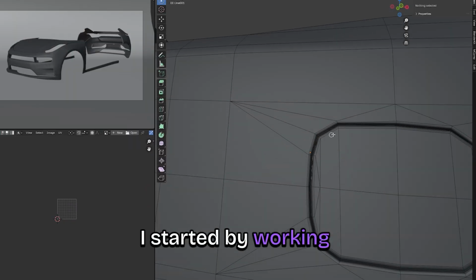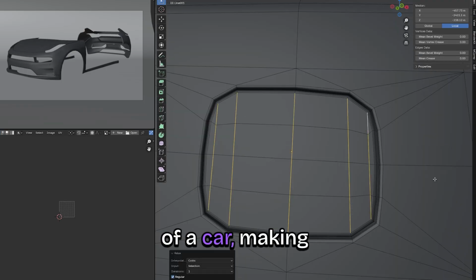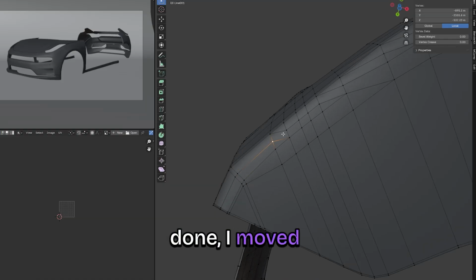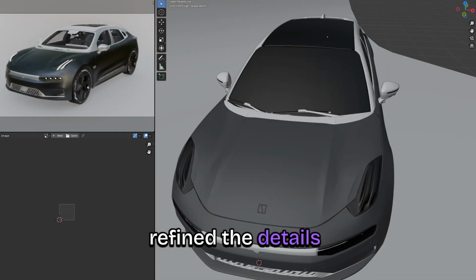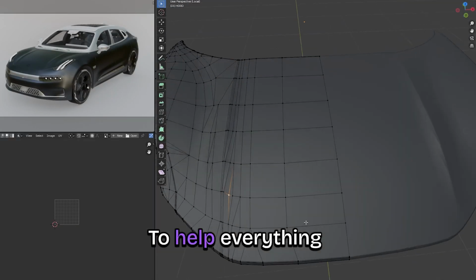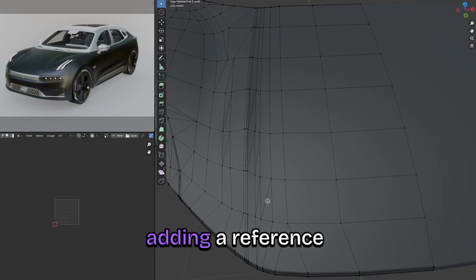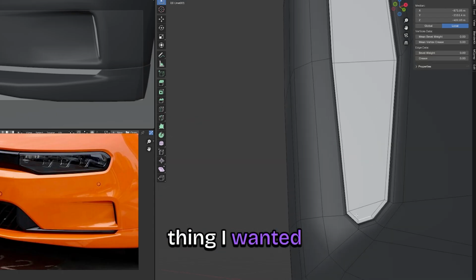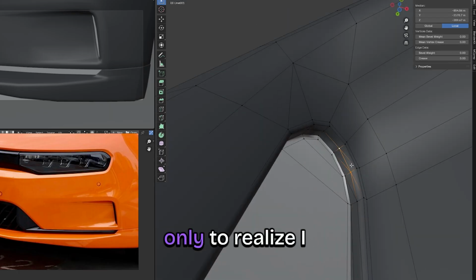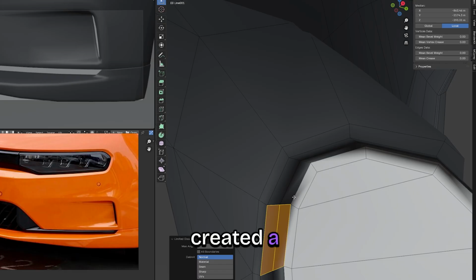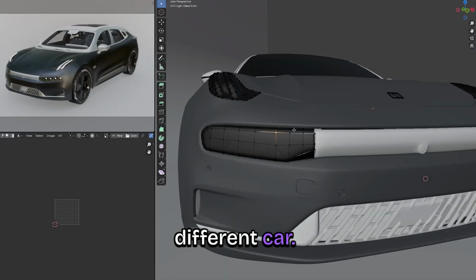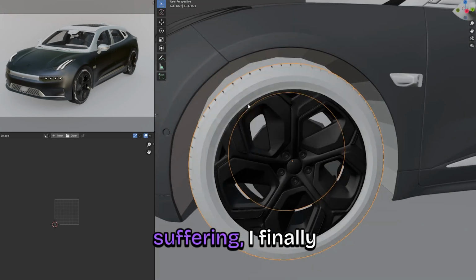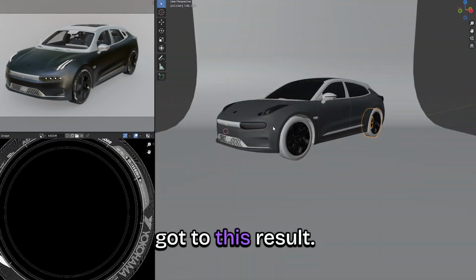I started by working on the main body of the car, making sure everything looked solid. Once that was done, I moved on to the hood and refined the details there as well. To keep everything accurate, I added a reference image in the scene, because the last thing I wanted was to spend hours modeling only to realize I had accidentally created a completely different car. But after a lot of problem solving and a little suffering, I finally got to this result.